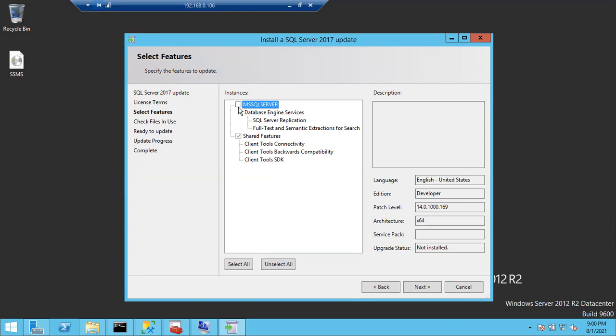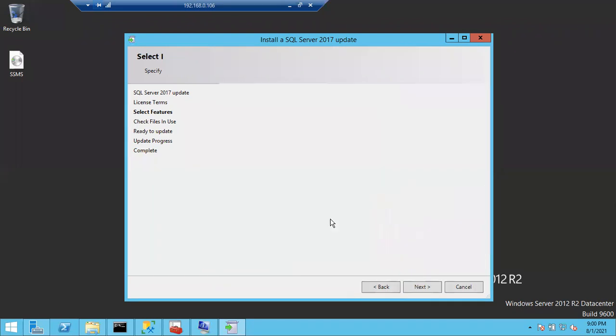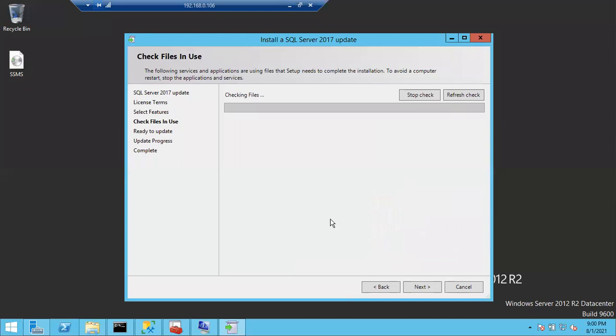If you have multiple instances and want to patch all of them in a single shot, you have to check all the instances like this. If you want to skip any instance, you have to uncheck it so that the patch will be skipped on that particular instance. You have to be very careful on this screen. I have only one instance on this machine, so I'm selecting that instance. Next, that's it, final screen.